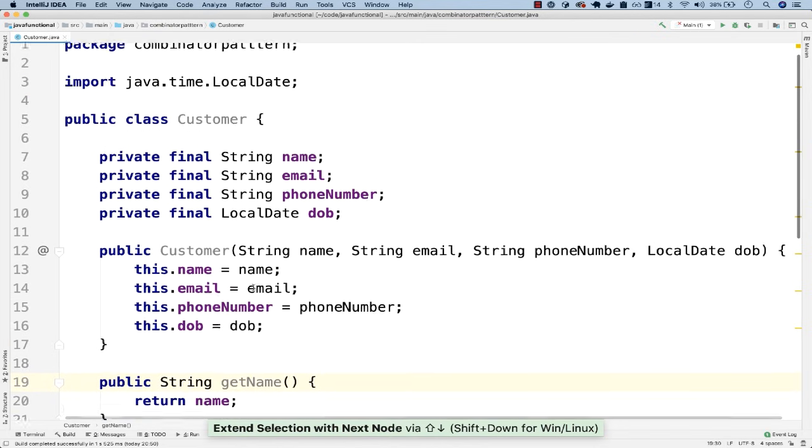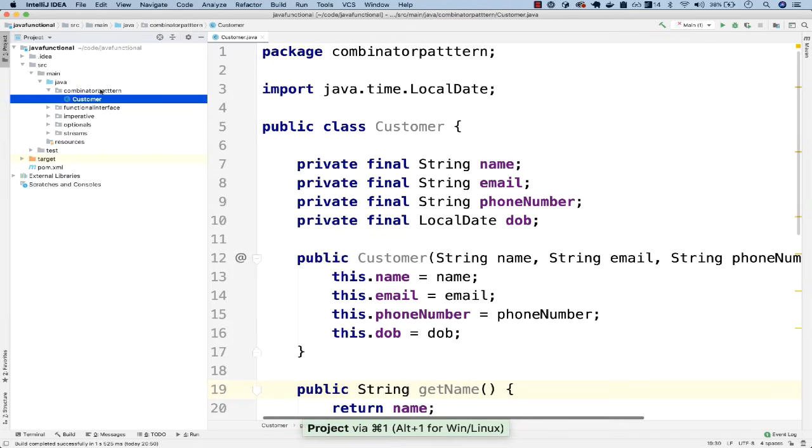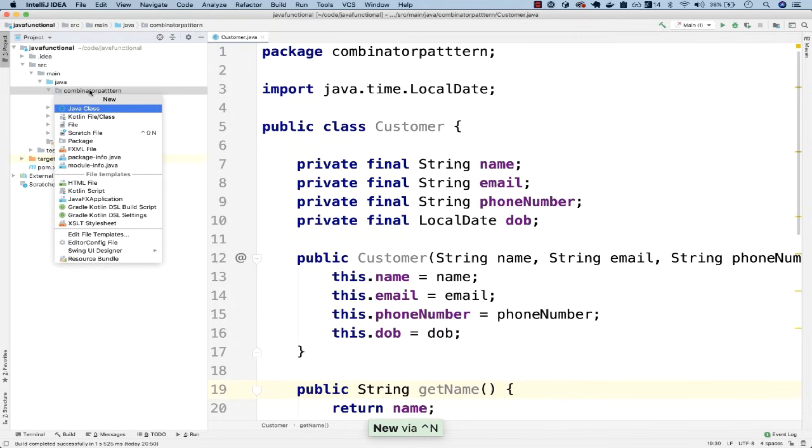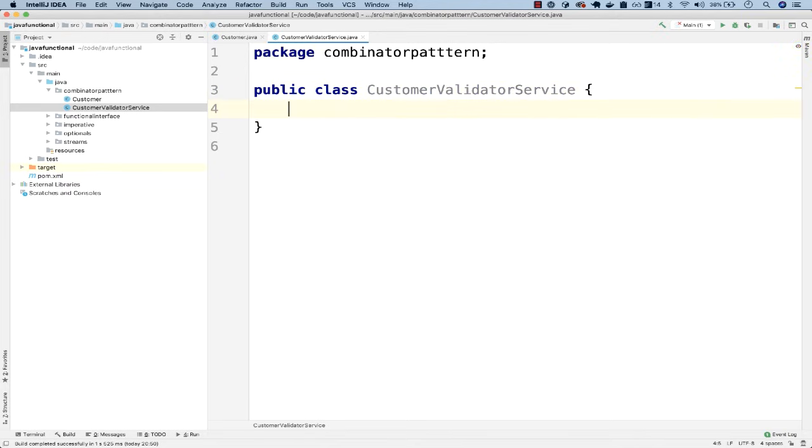So now let's say that you have a system where customers register to your system, and you need to perform some kind of validation. So what you would do, for example, would be something like this. Inside of your package, you would create a class, CustomerValidatorService. And in this class right here, you would have a few methods to validate a few properties of a customer. So you could have a method.